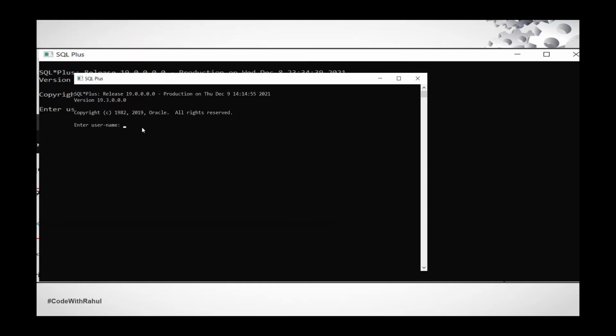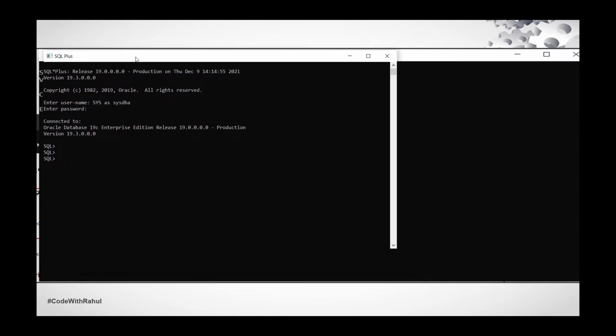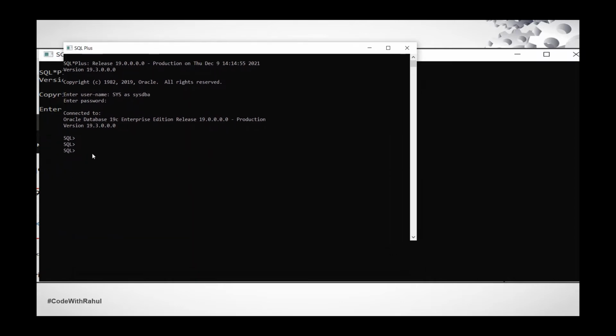It's asking you for a username. sys is the user created by Oracle already at the time of installation. You have to write sys as sysdba as the username. Password, I have set it as Oracle. Congratulations, we are connected to the SQL Plus utility, and through SQL Plus, we have seen how to connect to the database. It means we are connected to the database now.